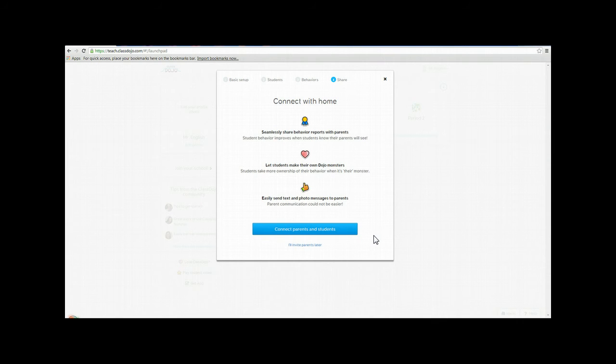And then now this gives you an option to share, which means sharing with parents, and then allowing students to customize their own Dojo monsters. And it can also send text messages and photo messages to parents if they sign up for that option. So I'm just going to go ahead and click I'll invite parents later. So this is an option once you have the parents' contact information. Also, you just send them a link and they click it and they can register specifically for that class.